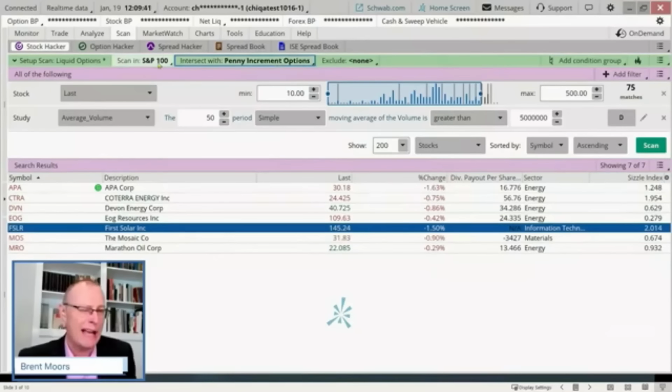Now, you could do S&P 500 and it'll probably open it up to a few more stocks. You can still do that. If you do S&P 500 along with the other items I'm going to list here, then you'll probably still get fairly liquid options there.